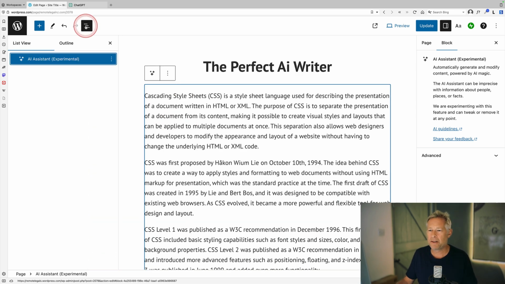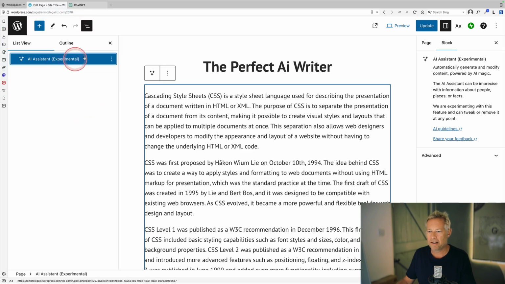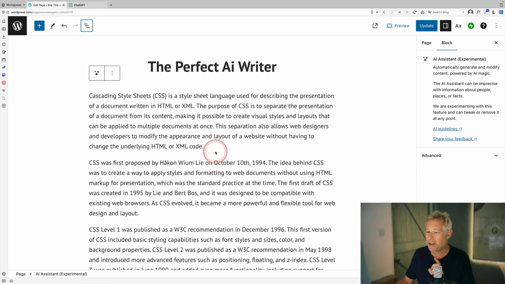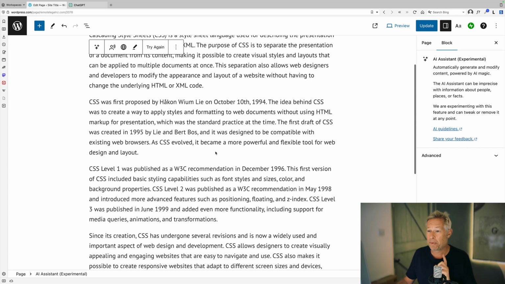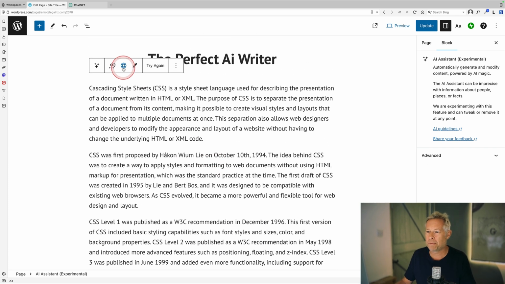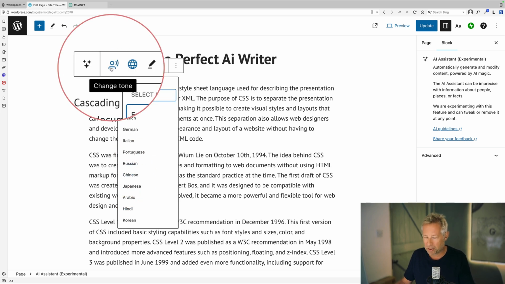You'll see when I click on the list view here, we're actually still working within the single block, the AI assistant experimental block. We haven't transformed this into blocks, but you'll see when I accept this, that actually happens. We can do more though, so we've got this option here where we can actually translate this into different languages. And this option here is super cool.